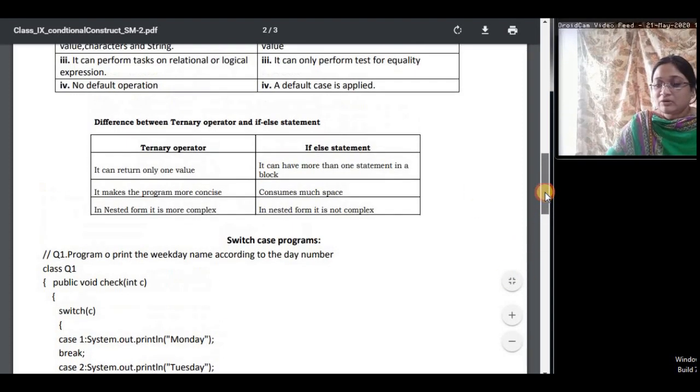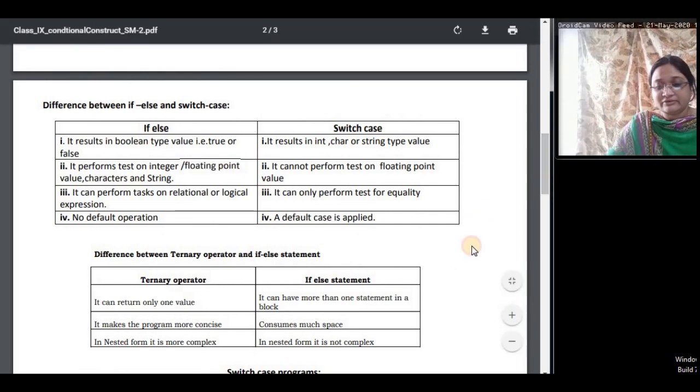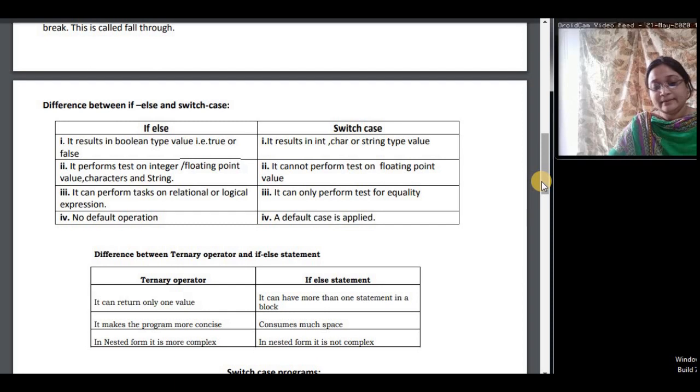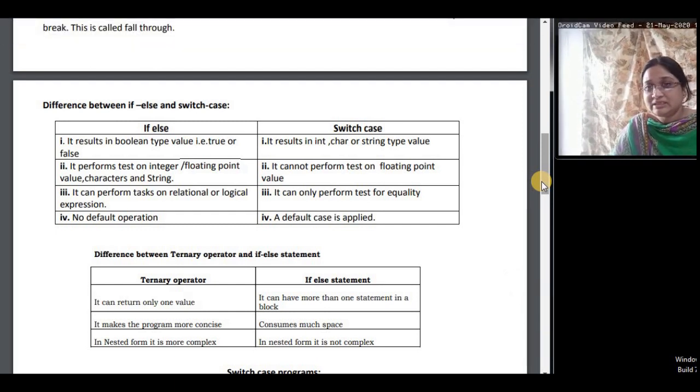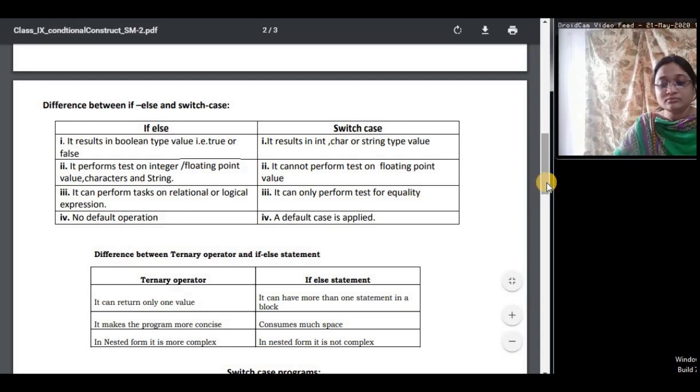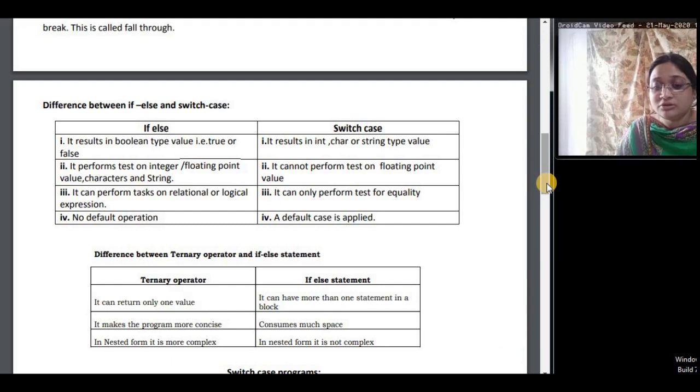So this was all about the conditional constructs in Java. We have done if-else and switch case, and in the next class, I will explain the ternary operator in detail, and how we can compare the ternary operator with the if-else statement. Next, we will do some programs which are based on switch case statements. So let us see those.